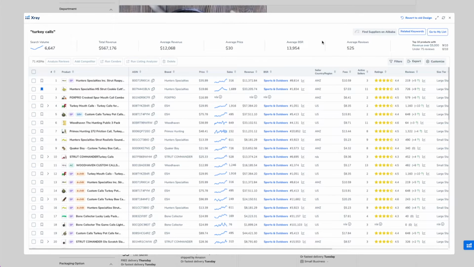Now, as you can see, X-Ray has pulled up all of the details for these top listings in the search results. Isn't that awesome? This is data that you wouldn't be able to get by any other means. Amazon themselves simply doesn't provide this data to the public. We can see each listing's monthly sales, sales history, revenue, how much their fees are, and so on.